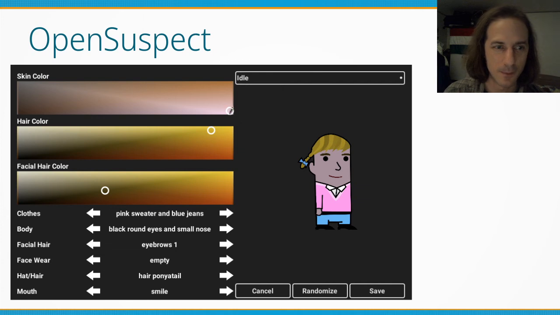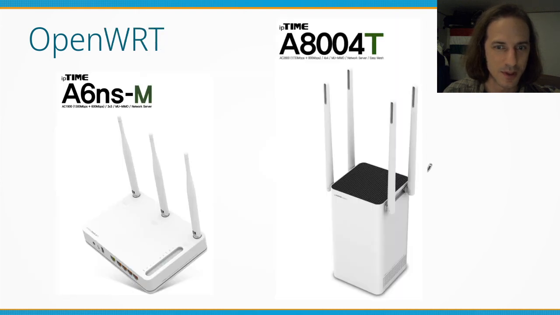Someone was having some complaints about this skin color changer, but basically in this code, these skin color changers are just PNG images. So if someone can come up with a better skin color matrix or skin color selector image, they can just make a PNG image and replace it. So this is kind of part of what I was doing in the OpenSuspect project.